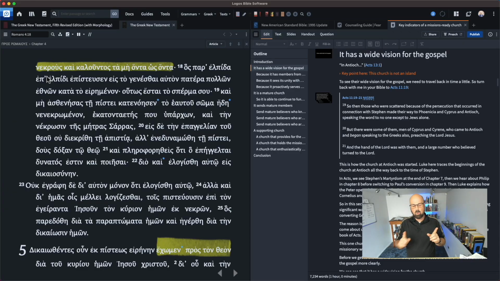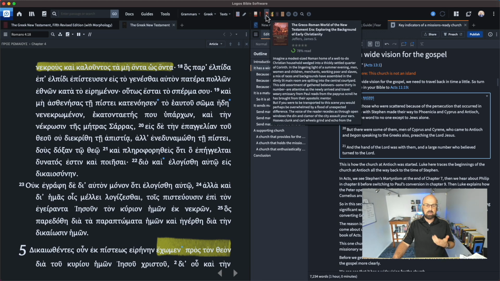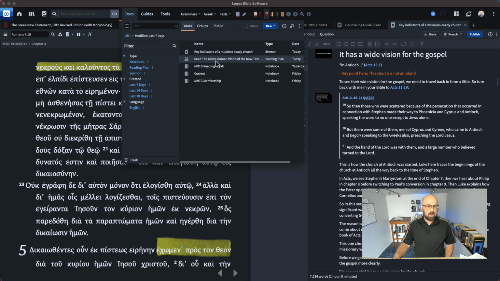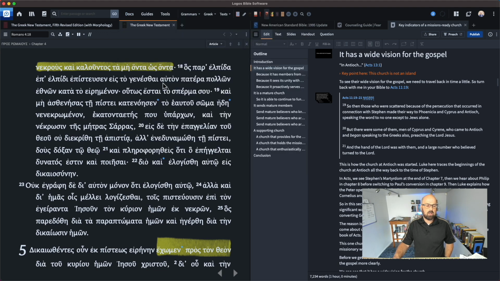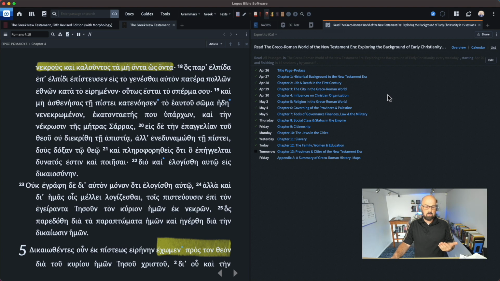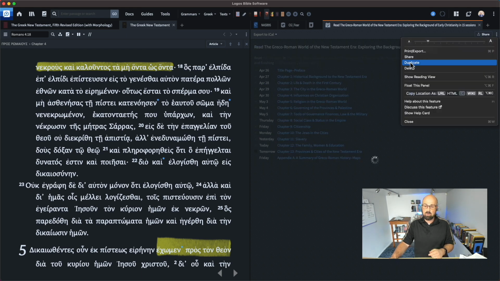Then one more feature that I wanted to show you that I'm using all the time, and that is the ability to create a reading plan. Let me just go into Docs, and you can see here I've got a reading plan which I've created just recently, and here it is here. So I've been working through this book, and one of the things I really like is the ability to create a reading plan for a book and then actually share that reading plan as well.